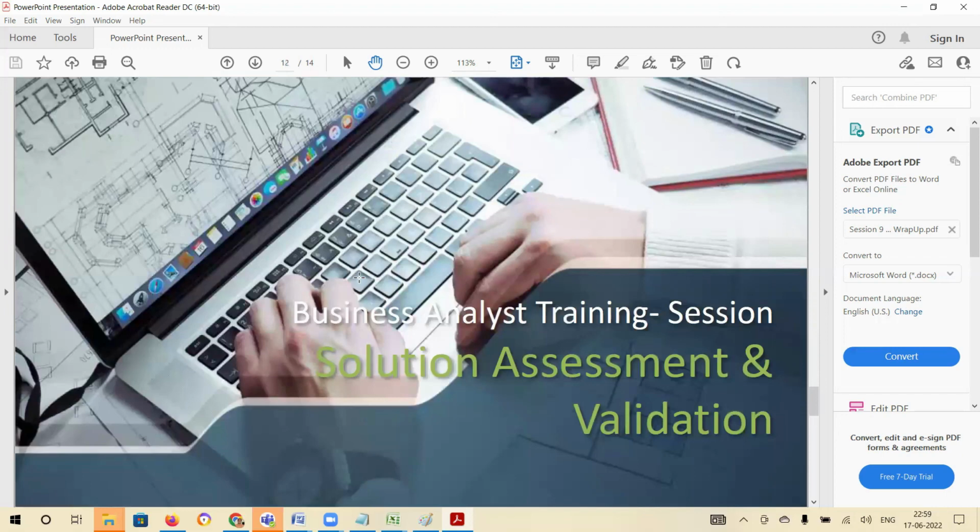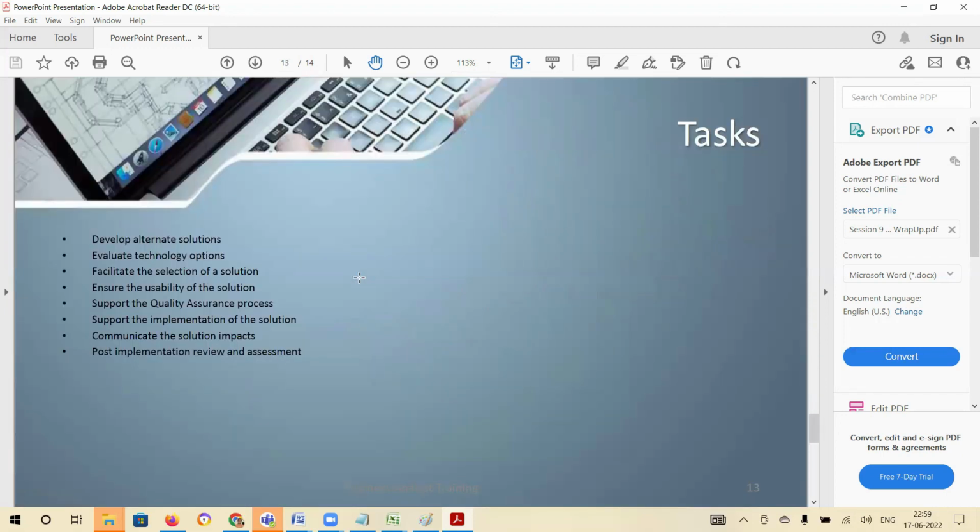Okay, so the last step is solution validation. This is done after implementation. After implementation, you wait 3 months to 6 months, sometimes 1 year, to see the result. And then you go and talk to customers and ask, are you happy, right?